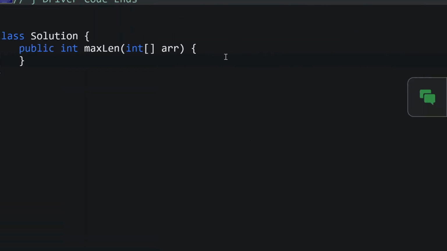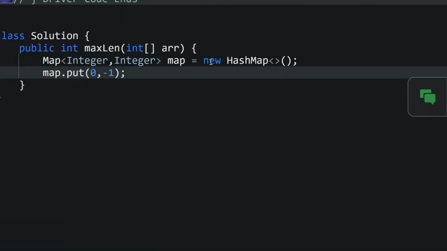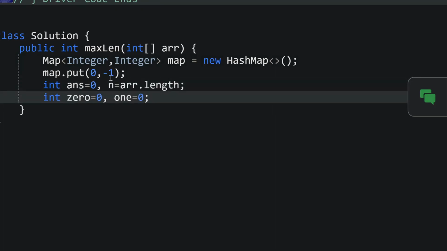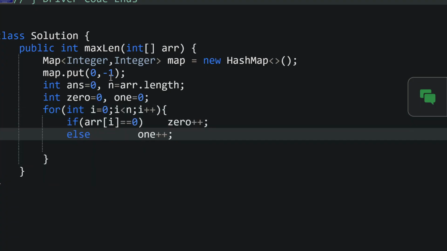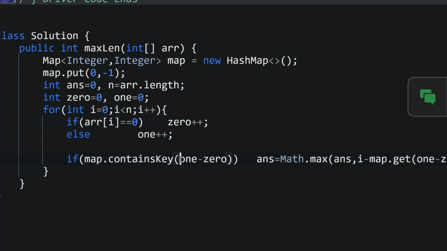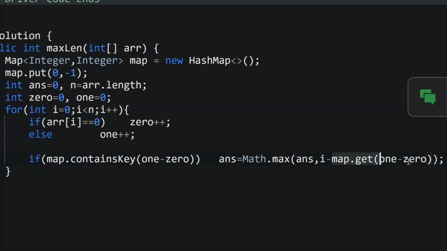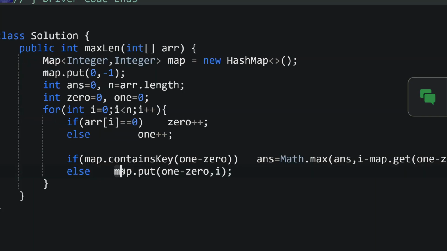Code is going to be very easy. We have a simple hash map. Just put 0 on position -1. Then we have answer, and 0 and 1 counters. We have a simple for loop. If the element is 0, increment your 0 counter, else 1. If this difference is there in our map, just find the maximum between answer and the difference, current value minus previous value. If the value is not there, just place the value on the given index. At the end, just return the answer, and that's about it.